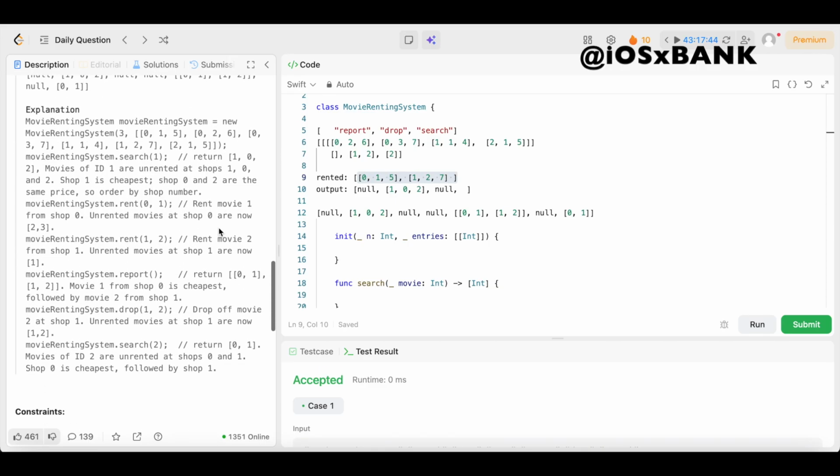So let's come back up here. Down here, we call report, return 0, 1 and 1, 2. So movie 1 from shop 0 is the cheapest, so that's right here. Boom. And then movie 2 from shop 1. So this is movie 2 from shop 1. This is movie 1 from shop 0. We are just returning 0 and 1 for the shops.